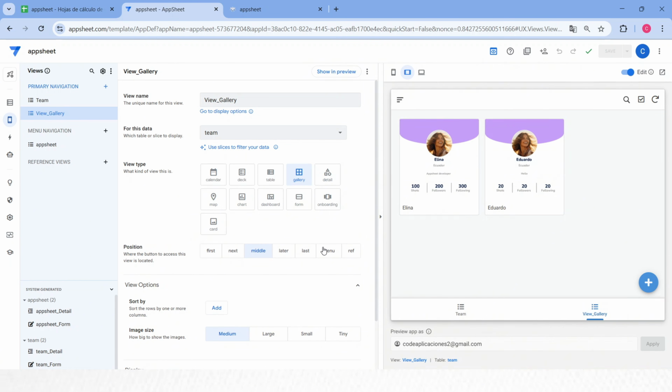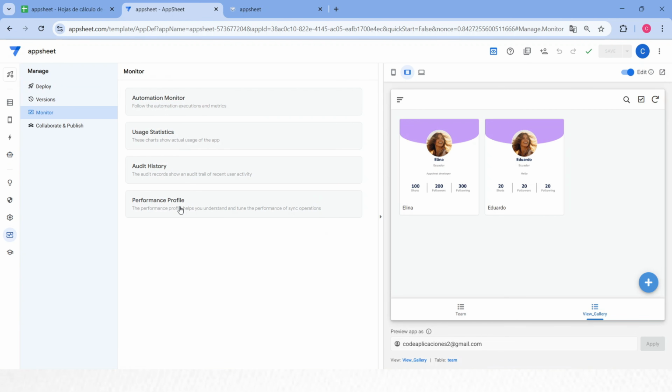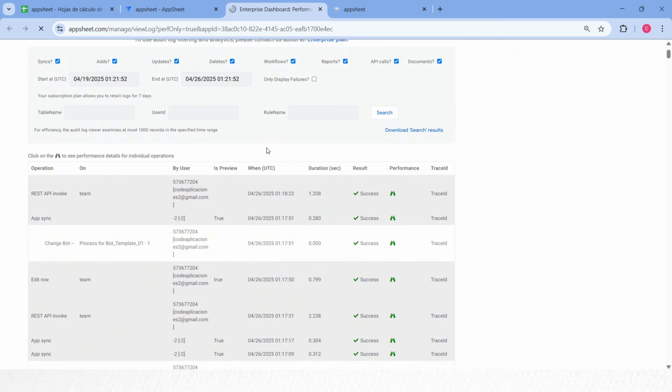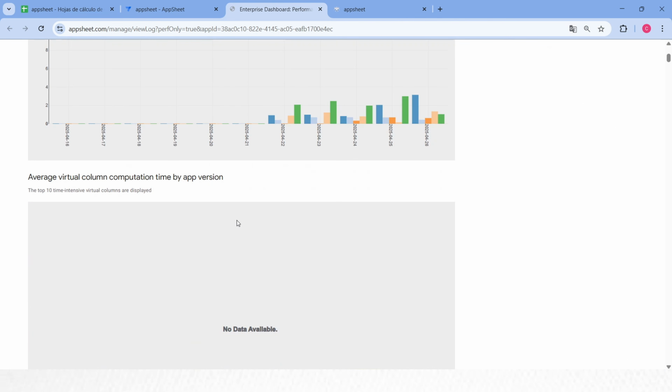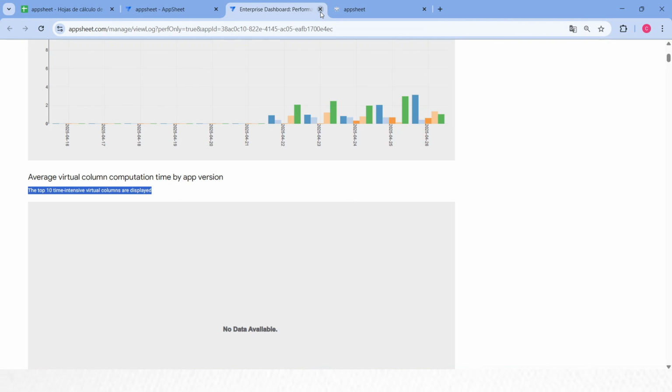If you're worried about your app's performance impact, I can assure you it's minimal. To verify it, go to Manage, Monitor, Performance Profile. As you can see, AppSheet handles virtual columns exceptionally well, with almost no impact on general performance.